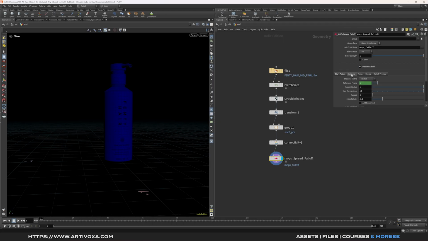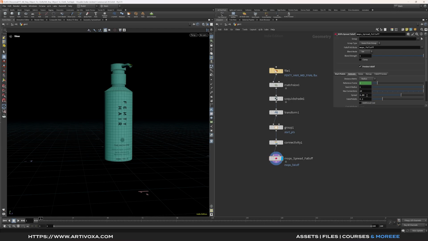And here you can go to the animate tab, and you can put some keyframe on the spread value. So here at the frame number 1, I will put the value of the spread at something like 1.13. I will click on Alt and left click to add a keyframe for this spread value.